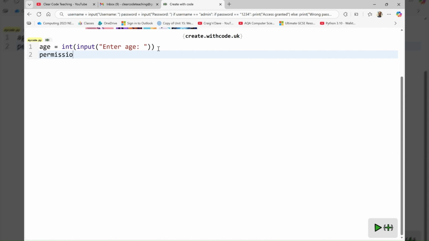Permission is going to be a string, so we don't need to enter any data type for this. Input, permission slip, yes, no, and one bracket on the end. Let's pop a bracket in there as well. Let's make it look correct.